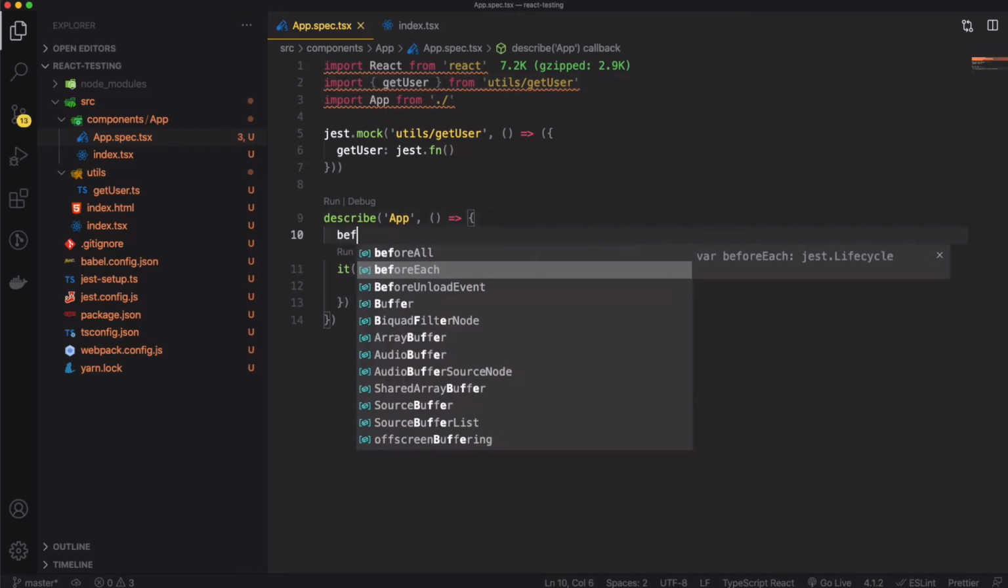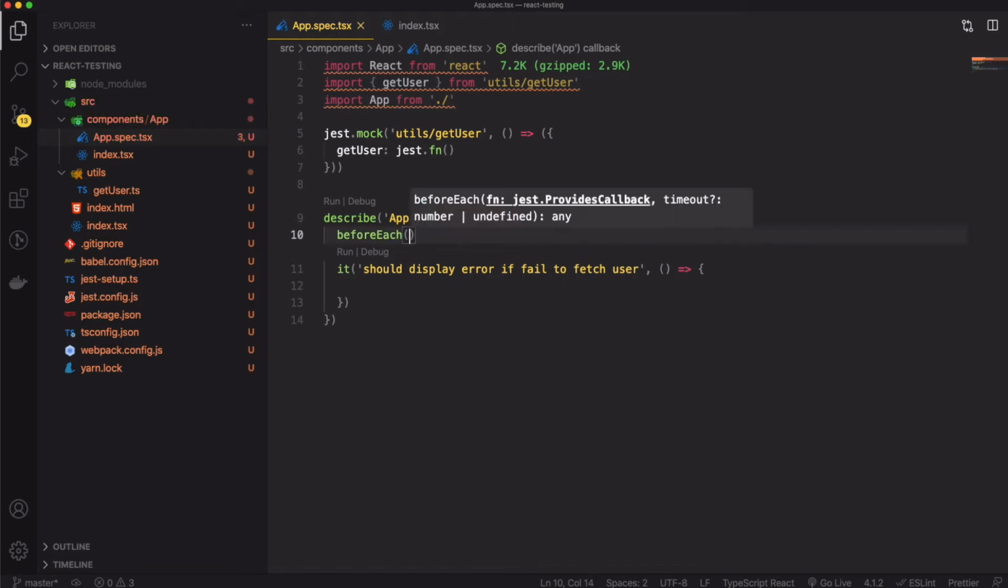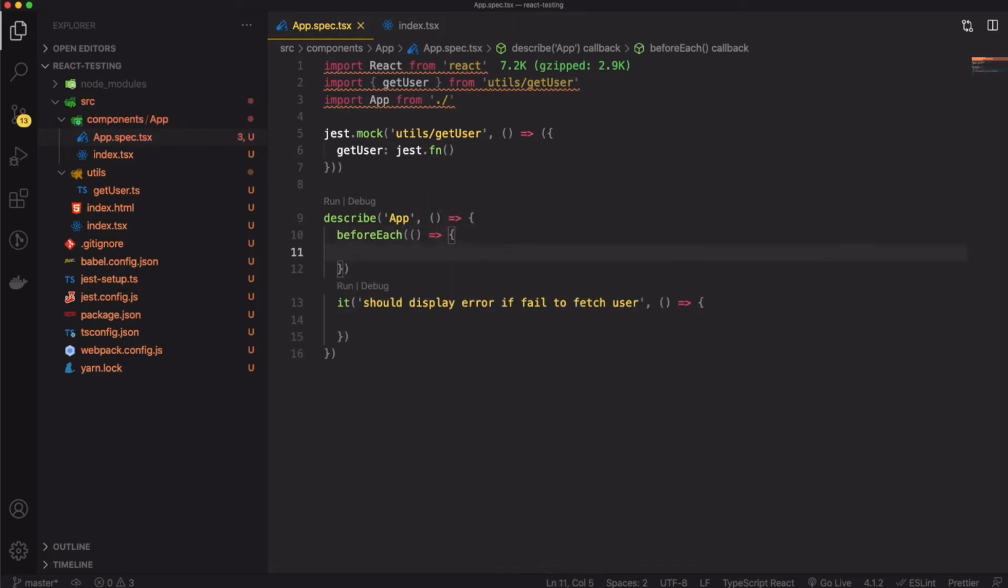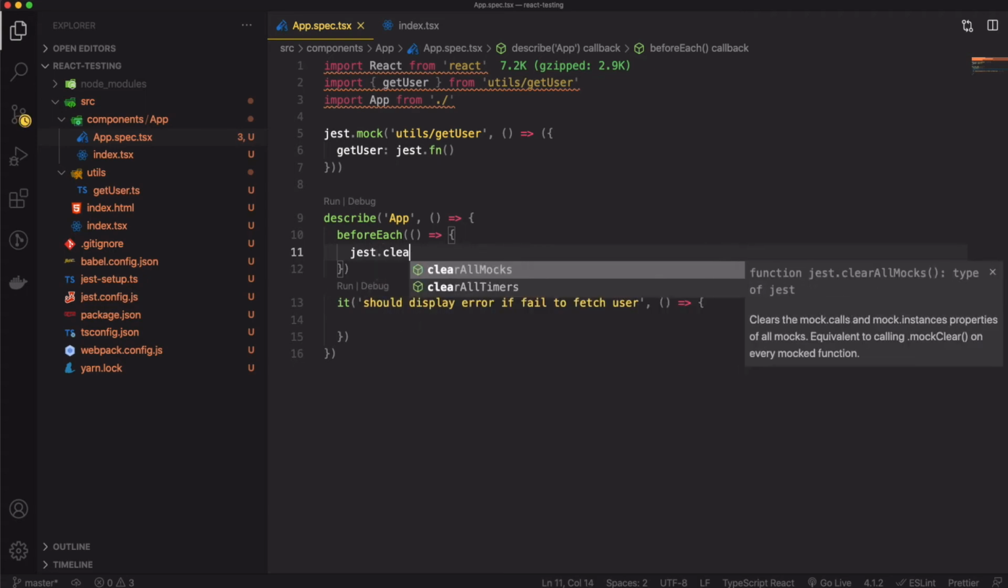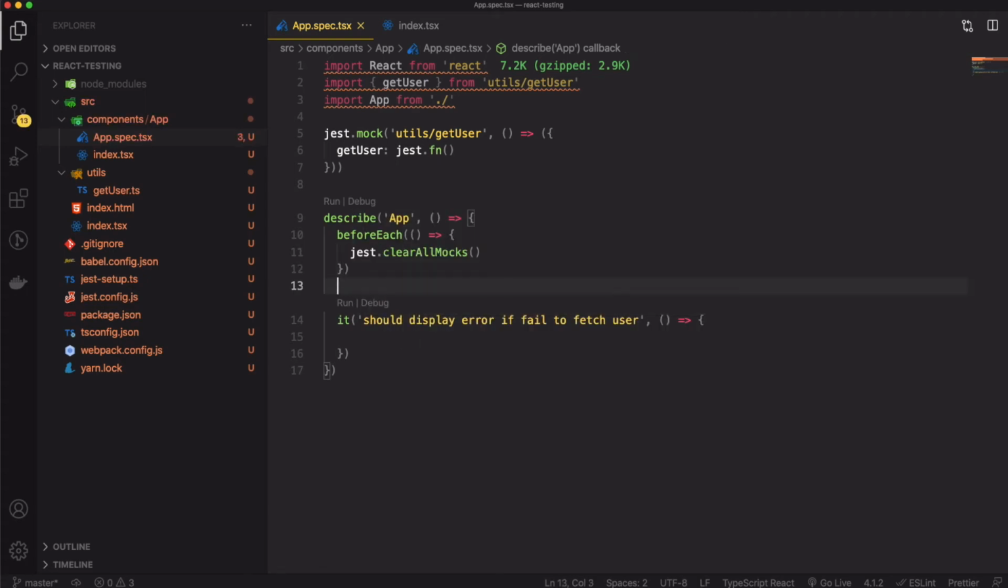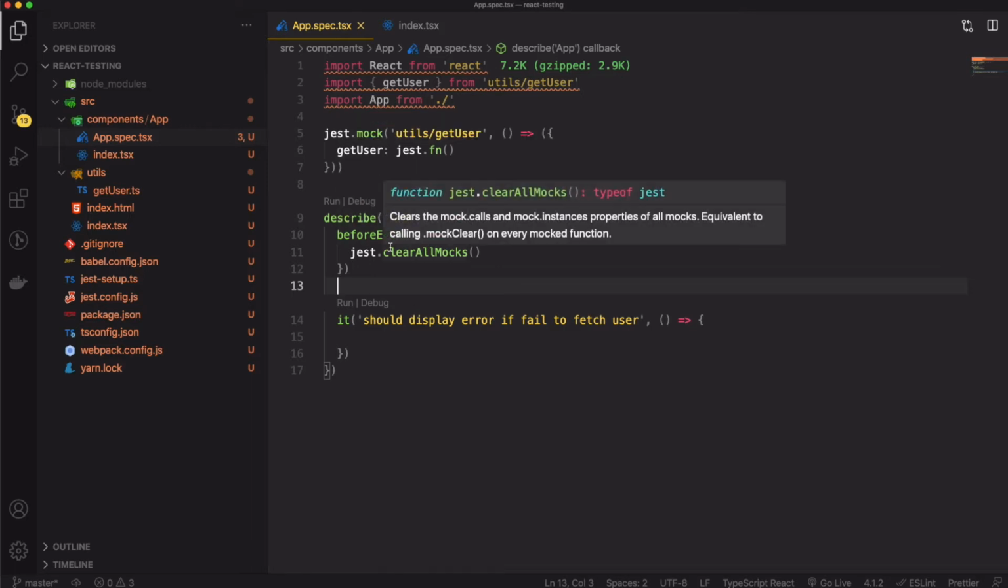But before that, I'm going to say, before each of the unit tests, reset all the mocks of get user. So this is going to start fresh. It basically means that if any of your unit tests make this function return a value, the beforeEach is going to clear that value. So it's just an empty stub function before any test.